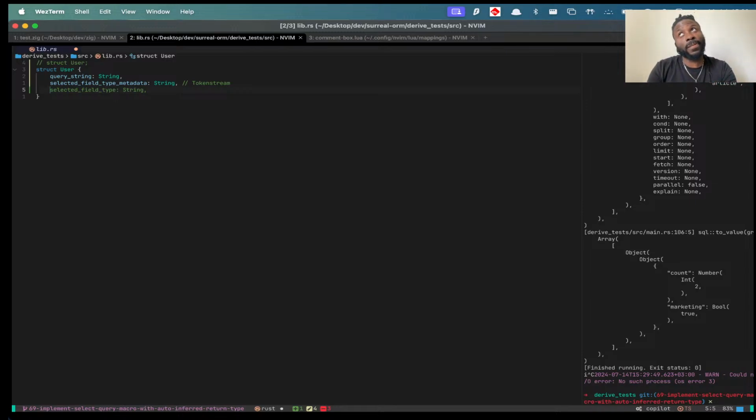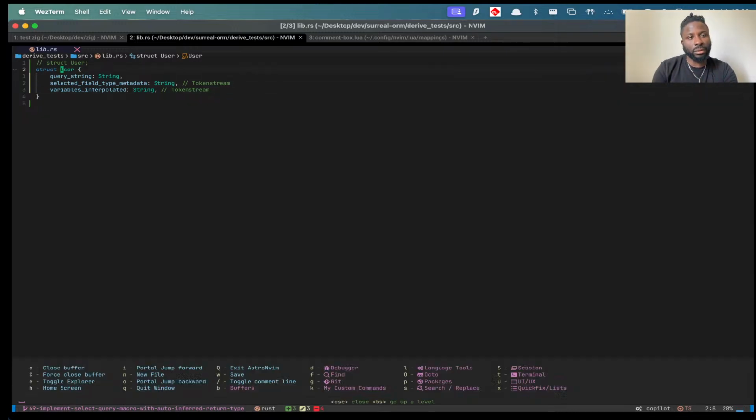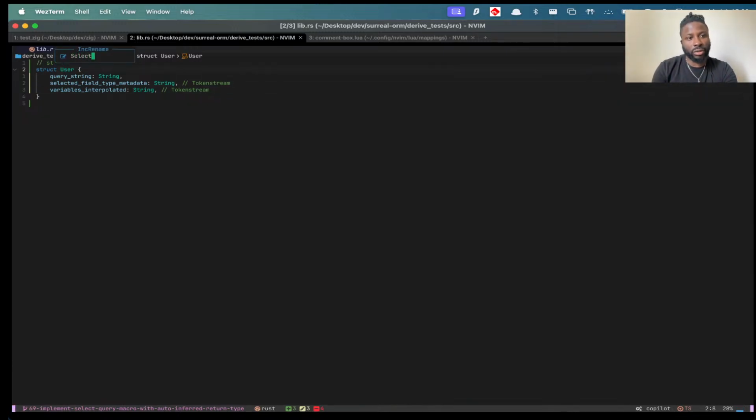Interpolated variables. So let's take that for this also. So basically this is all we need. Let's call this selection metadata.